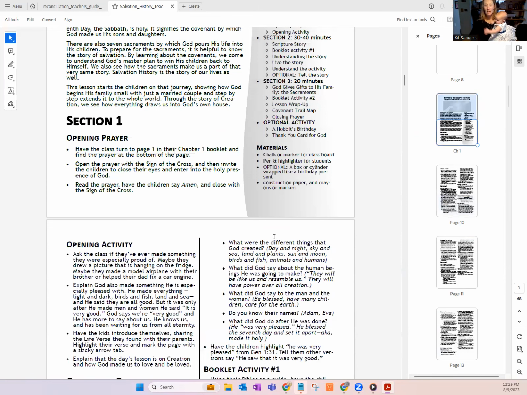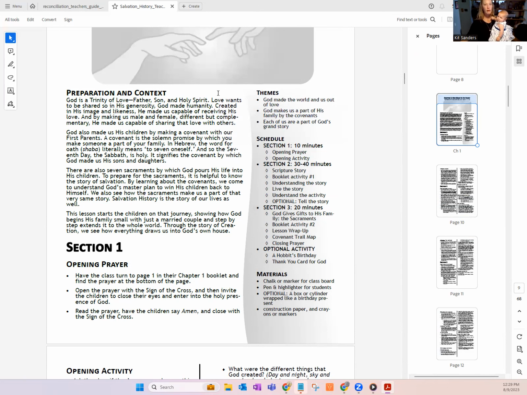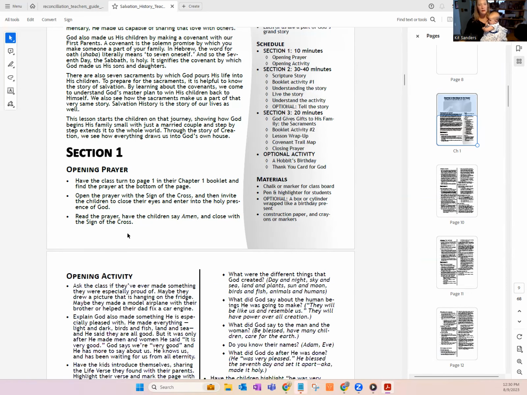But just the same as our reconciliation unit, you're going to see an overview of the lesson. You're going to see what are called themes, those key points, those key learning objectives. It's giving you a breakdown of the schedule that you should be following for the lesson, so you'll know if you're running really long or really short based on how much time it takes you to cover each area. And then just the same, there are bulleted instructions that you just follow to implement this lesson plan. So it's the same as reconciliation in that way.